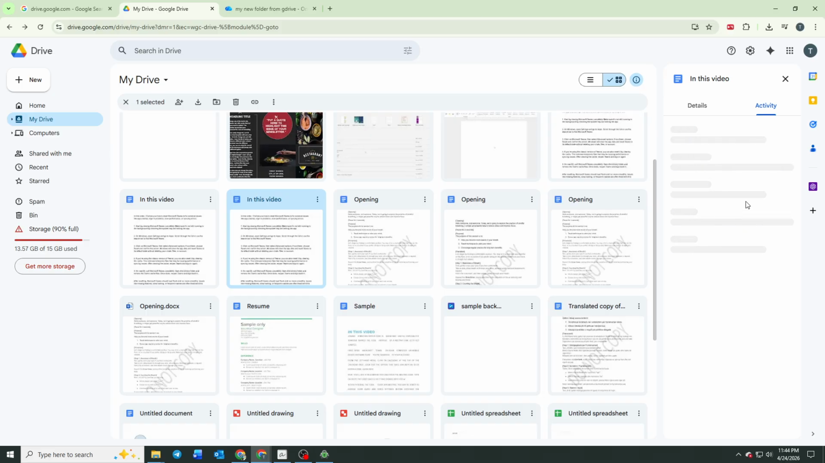This includes information such as who viewed the file, who made edits, and any comments that were added, along with the time these actions occurred. This feature is especially useful for tracking engagement and ensuring that your shared content is being used as intended. And that's it. You now know how to check who has accessed your Google Drive files. This is a powerful feature for managing collaboration and maintaining control over your shared documents.